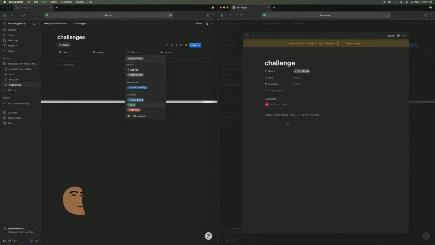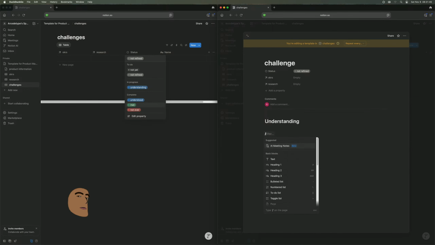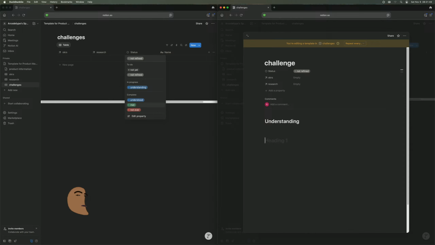So this understanding, I want to break that down into more steps because I think there's more that can be done here to make this useful. It's like to understand, well, what are the things I want to understand every single time. So let's see here. Identify customer. I think that's a part of the understanding here. Identify the customer. I want to identify the reach and the impact, right?